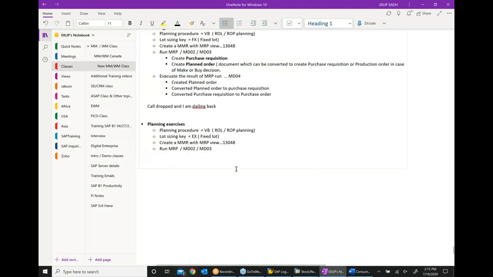Which basically means lot per lot. Okay, lot per lot. So it's lot per lot. Same thing. We want to create a material with MRP view. I want to run MRP. I want to evaluate the result. The same thing as we did before, right?